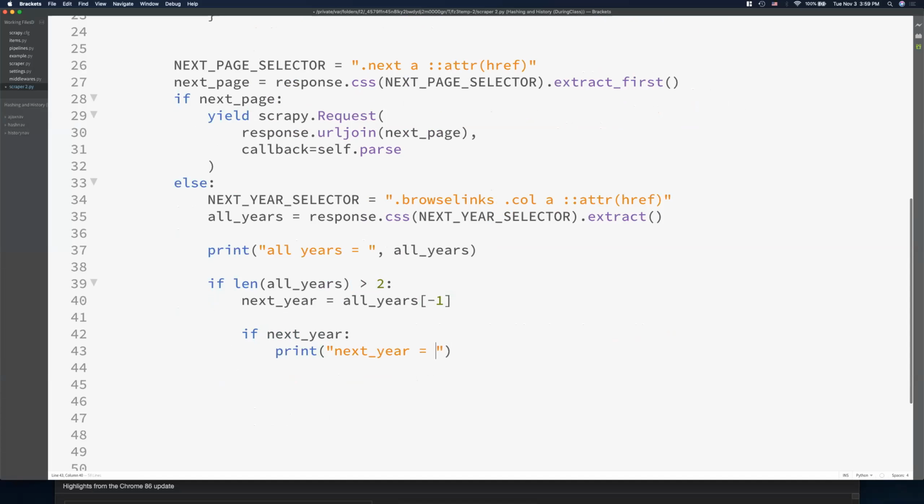Okay, next year is equal to, and I'll do a comma here, next year, the variable. Printing it out is maybe not necessary, but then I'm going to do a yield, just like I did before, and I'm going to say Scrapy.request. And then I could put this all on one line, and I'll put it on multiple just so it's a little bit easier to read. And then just like I did before, response.urljoin with next year. Next year is a URL. And I have to have a callback. Make sure you put that comma there. These are parameters to a function. And I'm going to do self.parse. So I'm going to basically call the parse method again.